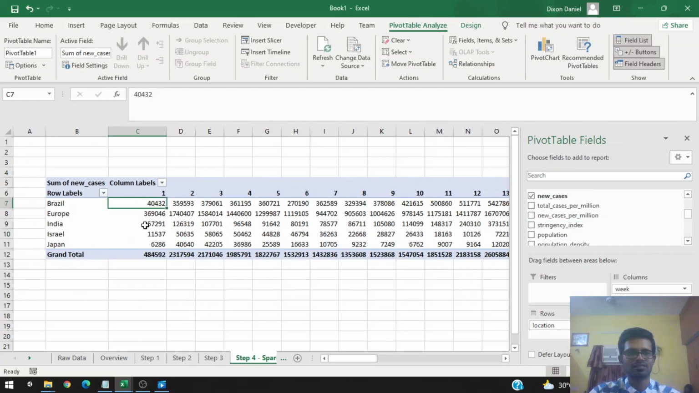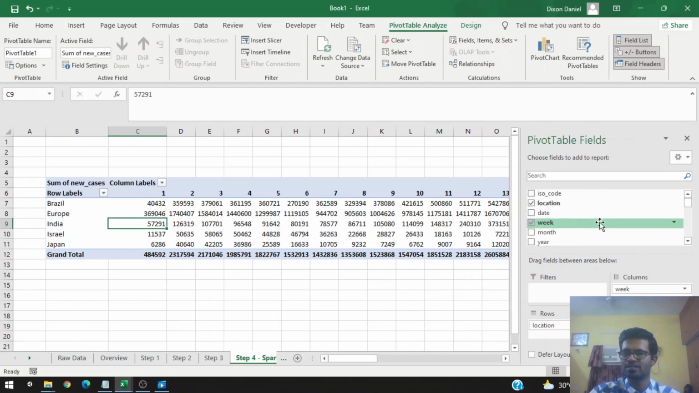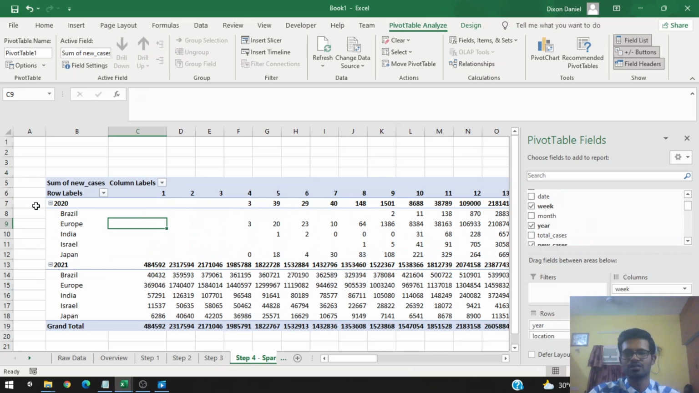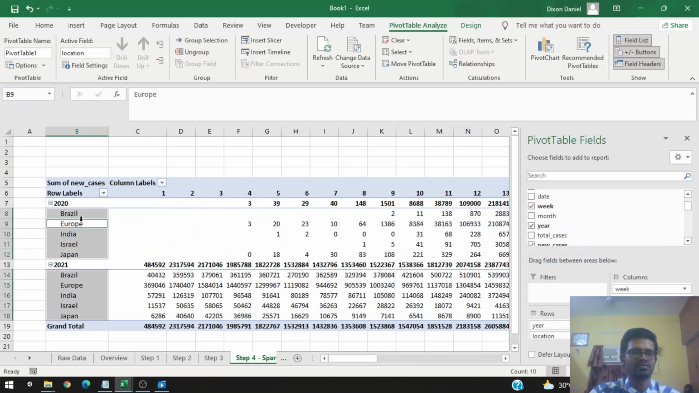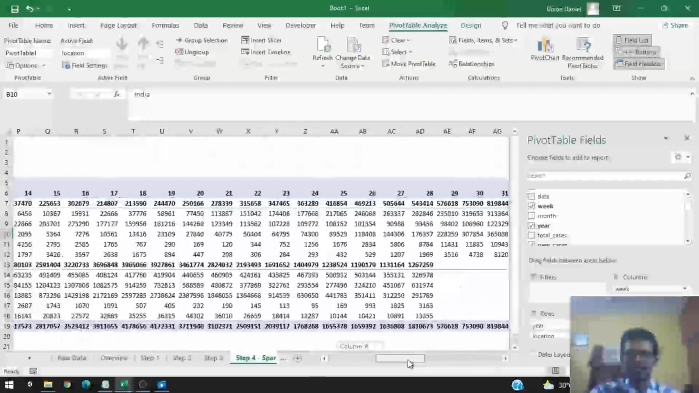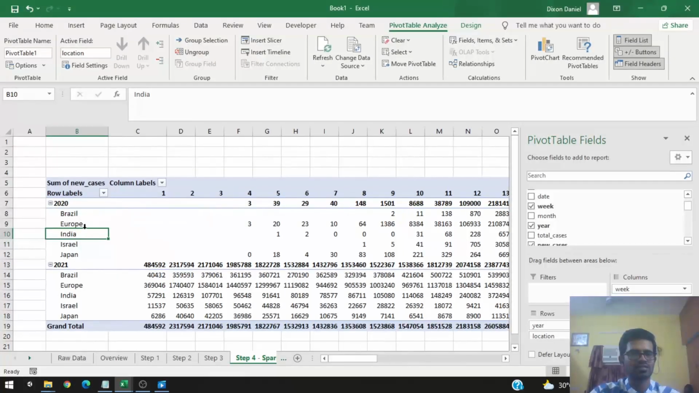Let's isolate this data by the years. Let's drag and drop the year column here. So we get it in this format, the year followed by the countries and the year followed by the countries. So this gives us an aggregated data of the new cases for every country on a weekly basis for year 2020 and year 2021.